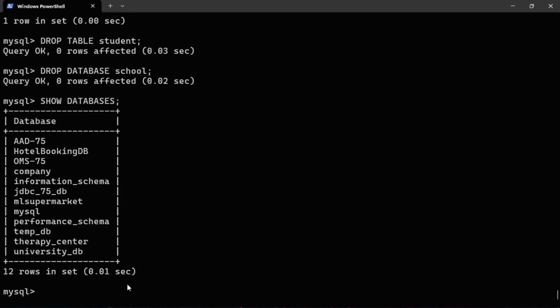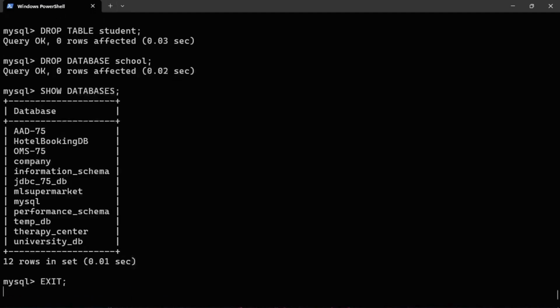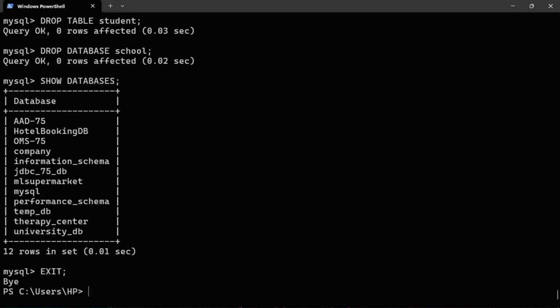Once you finish working, simply type exit and press enter to close the MySQL session. So I type exit, then press enter. Perfect.